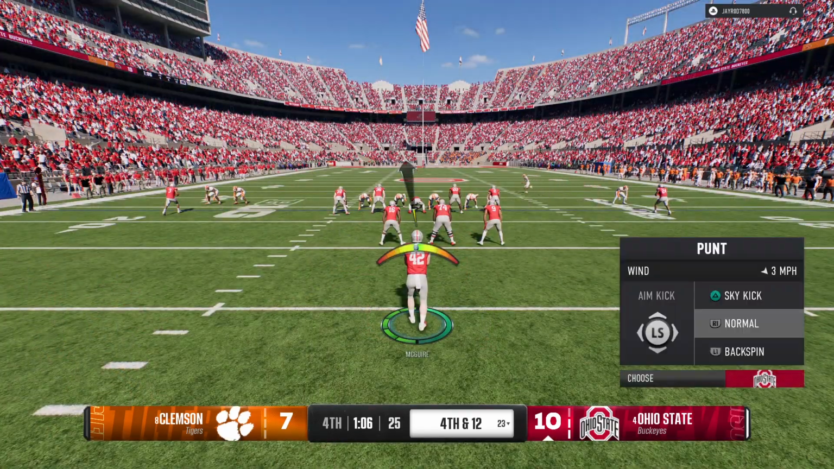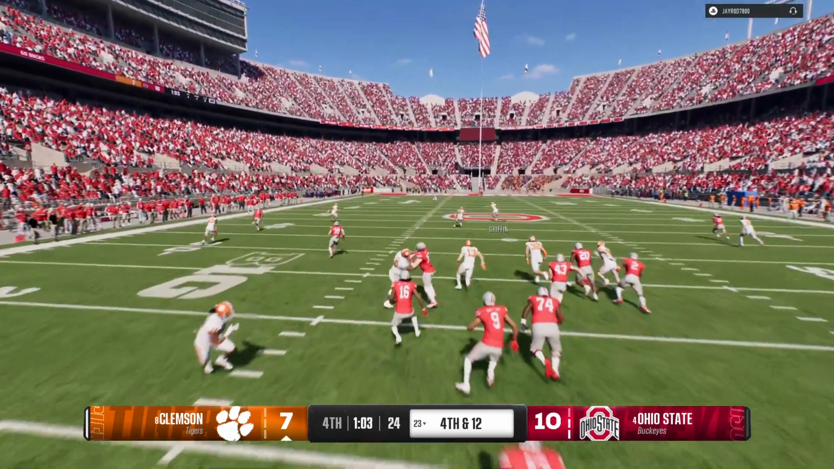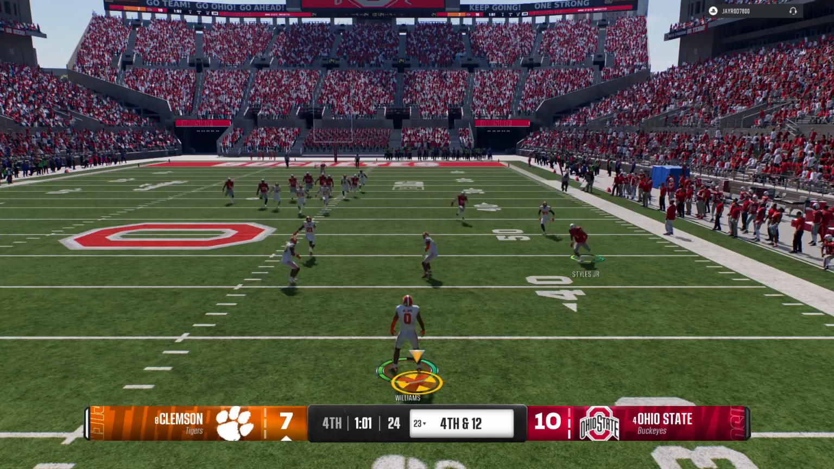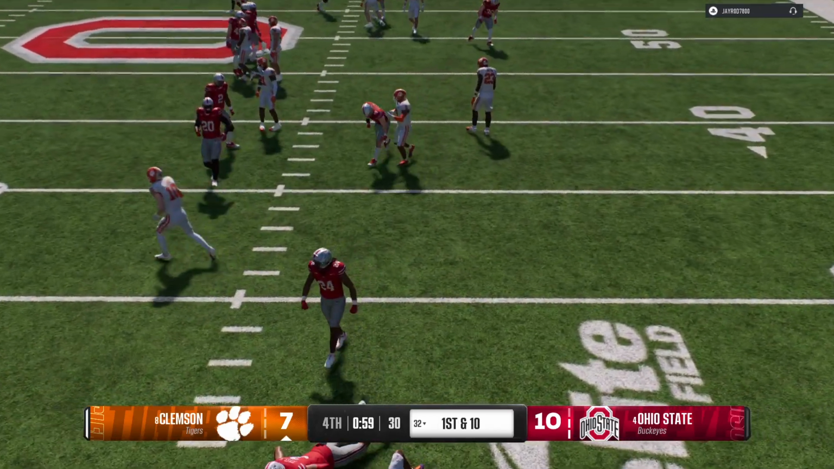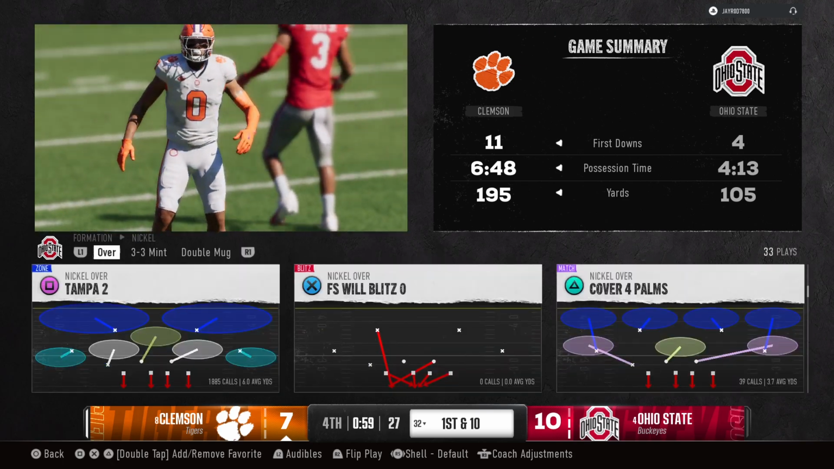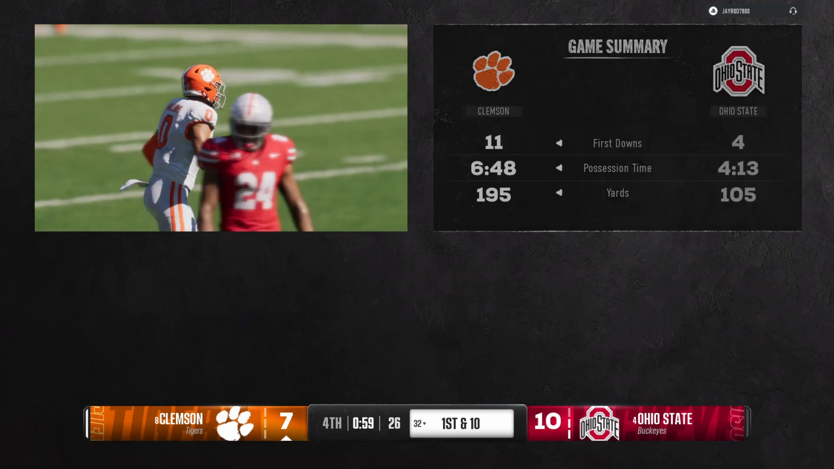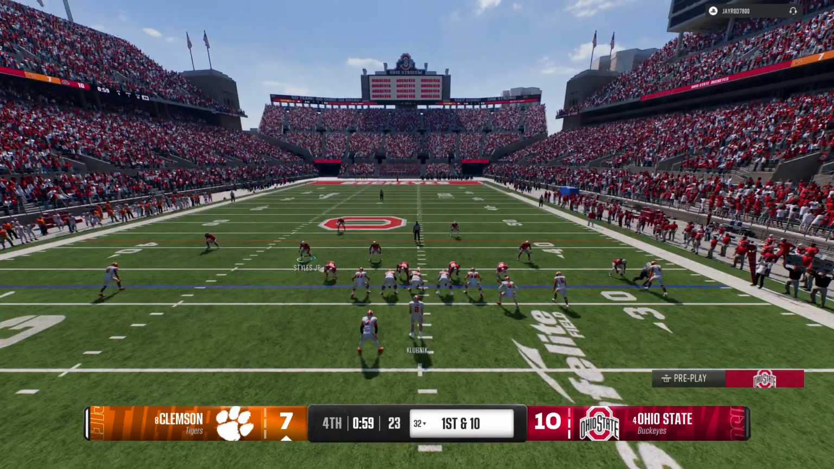And the Buckeyes will punt this one away. First time today we've seen a punter go to work. Excellent coverage that time. Didn't give him any room to set up a big return. Clemson ready to dial up some ball plays. They've got it on offense.